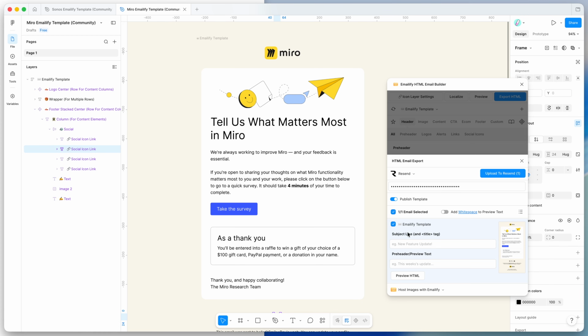If you do also want to add a subject line and pre-header text, you can add that in here. But in this case, I'm just going to leave that blank as far as the pre-header text goes. And for the subject line, I'm just going to call this Miro survey and add that in. And then I'm going to click on the upload to Resend button.